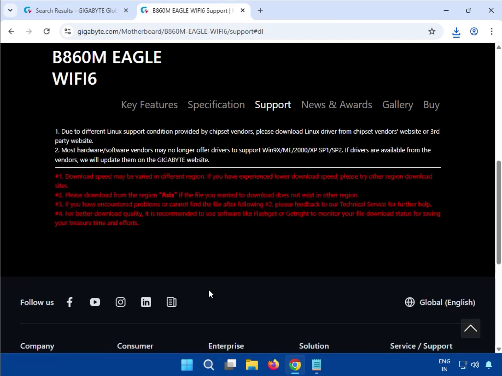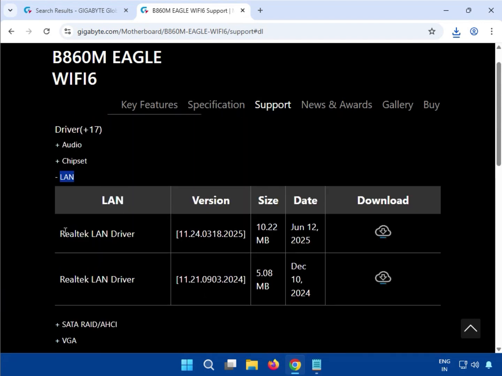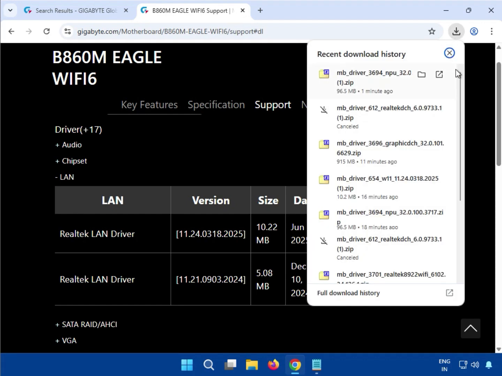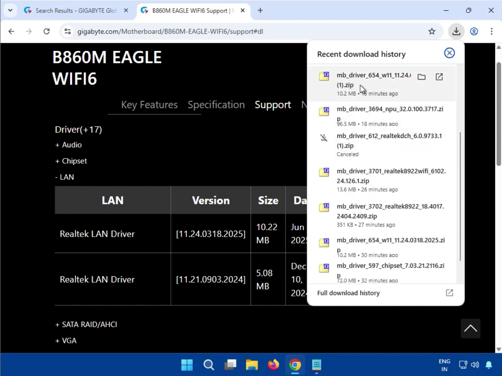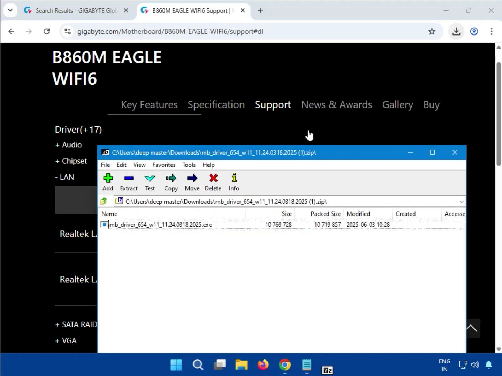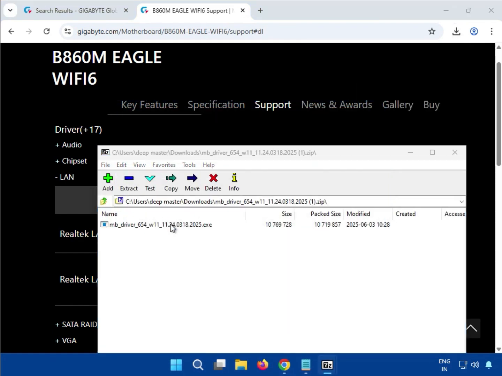LAN driver, Realtek LAN driver. So guys, when you click to download, it will start downloading, and after the download, this is your LAN driver. When you click to download, it will download this file. You just double click it.